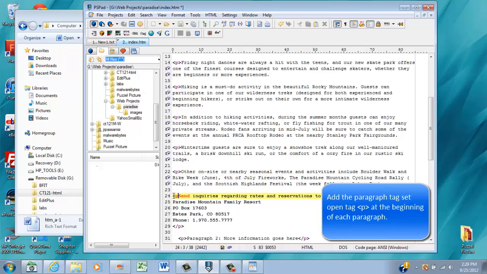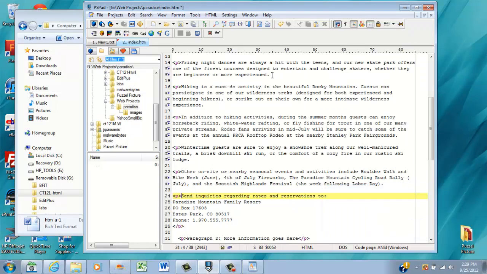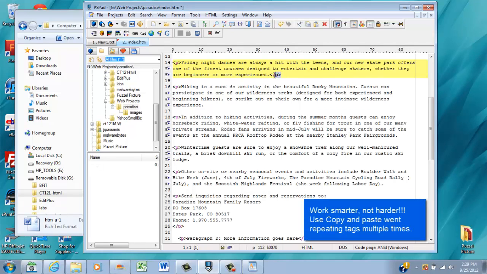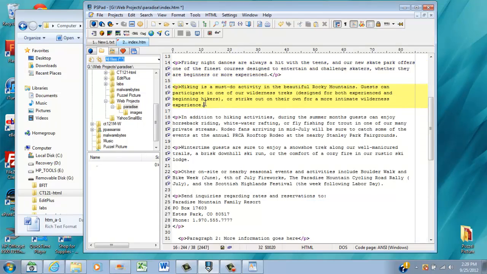Now that I've opened all these, I want to close them all. So at the end of 14, I'm going to go ahead and open up my tag, \P, and it automatically closes. And instead of retyping this over and over again, I'm going to highlight, Control-C to copy, go to the end of that paragraph, and paste it in. Find my next end of paragraph, paste it in, my next paragraph.